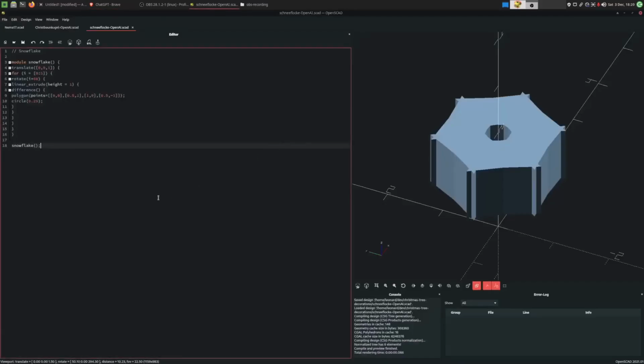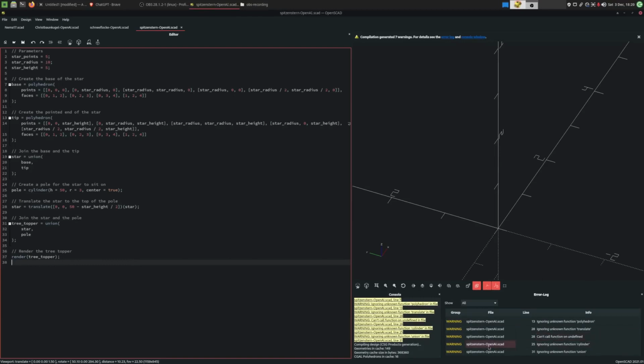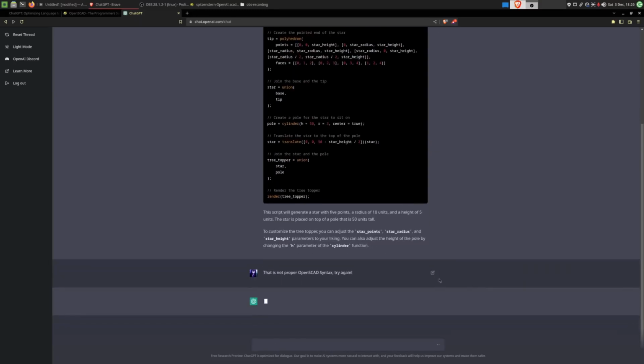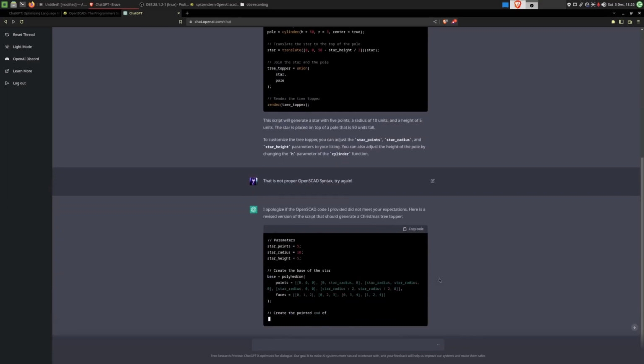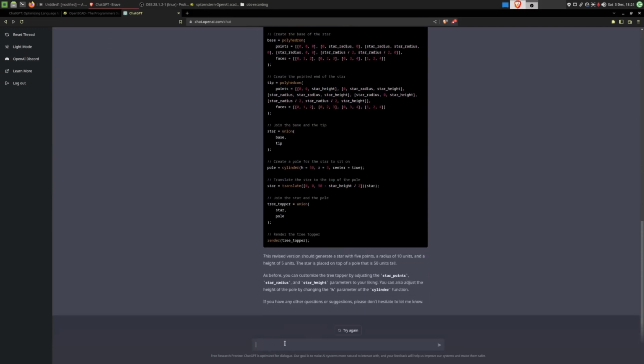As you can see, if I paste this, it is not proper syntax. It throws errors everywhere. Warning, warning, warning. That doesn't work. So we'll just tell it that is not proper OpenSCAD syntax. Try again. And it's doing it again. That is not the proper syntax. Since it's not getting it, I'll tell it that that is not how OpenSCAD syntax works and it should try starting over.